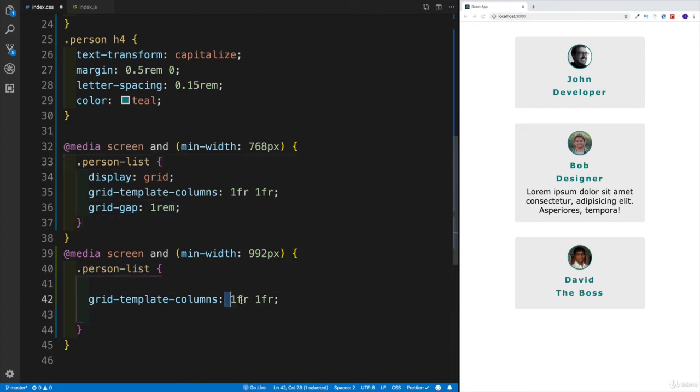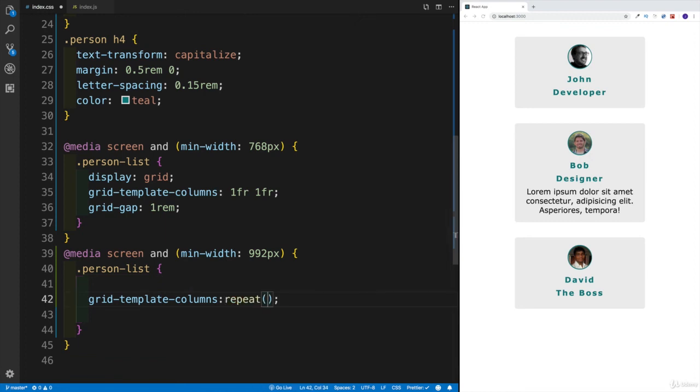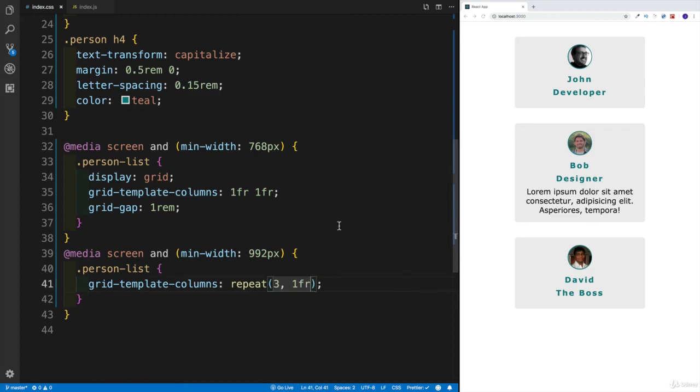However, for the columns, since I would want a 3-column layout, I'm going to use the repeat function. And then for the repeat function, I'm going to say how many times this is going to be repeating, since this is going to be, again, 3 columns. And then we're going to write 1 fraction. This is going to be our setup.